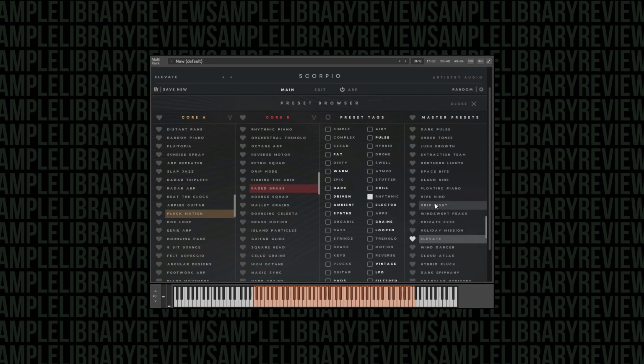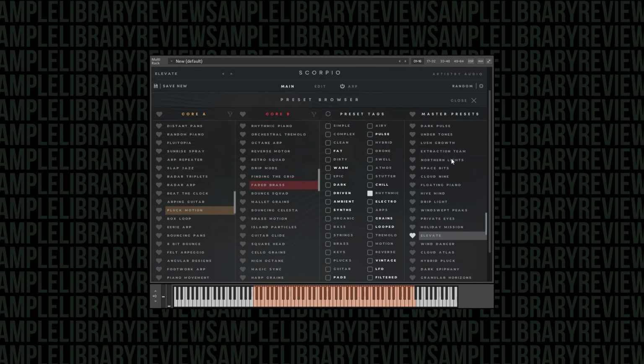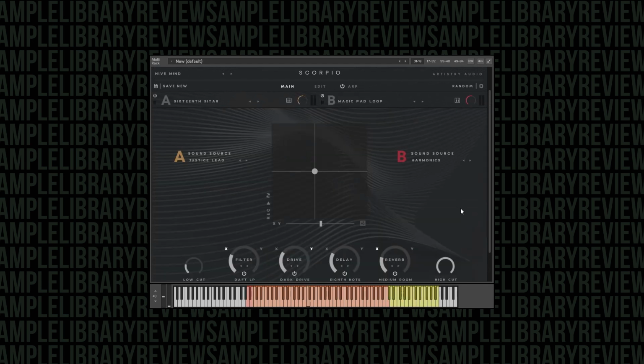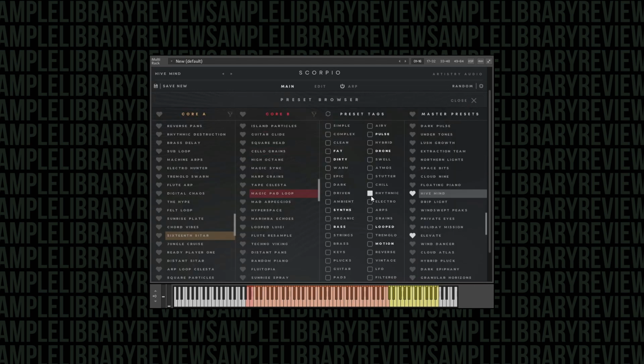Let's do rhythmic. Make sure I have nothing else checked. How about, actually, let's go Hive Mind. And let's go grains. Space Bits.